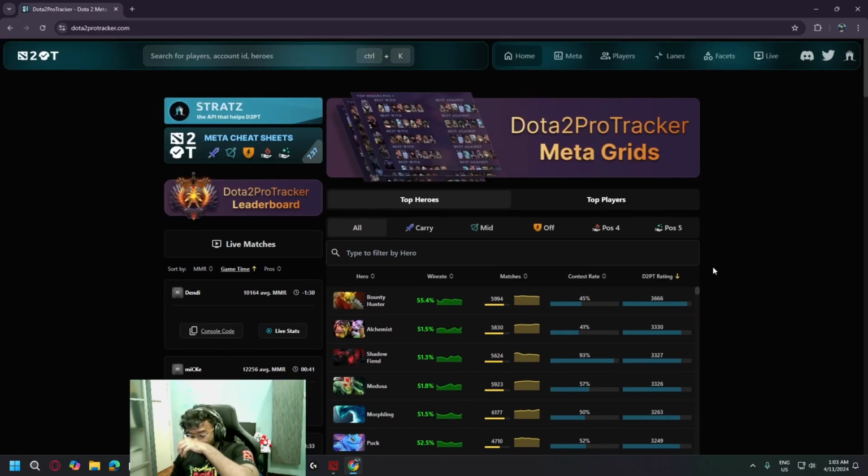Hey guys, so this is going to be a quick guide on how to use Dota 2 Pro Tracker the correct way. Basically, I think the most important thing right now is to make sure that everybody wants to focus on climbing MMR, and this website honestly is really good because it lets you get an insight of what the pro players are doing.